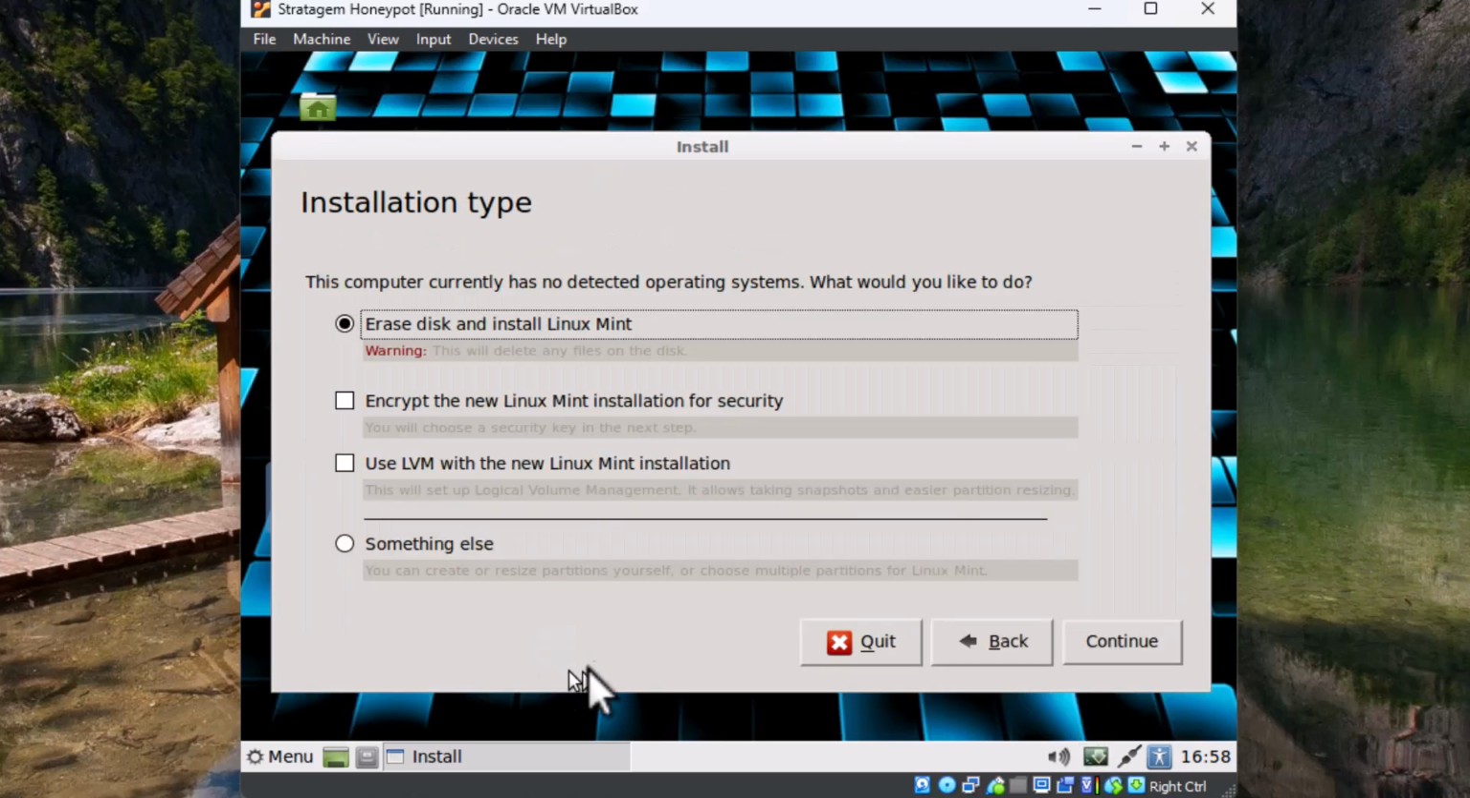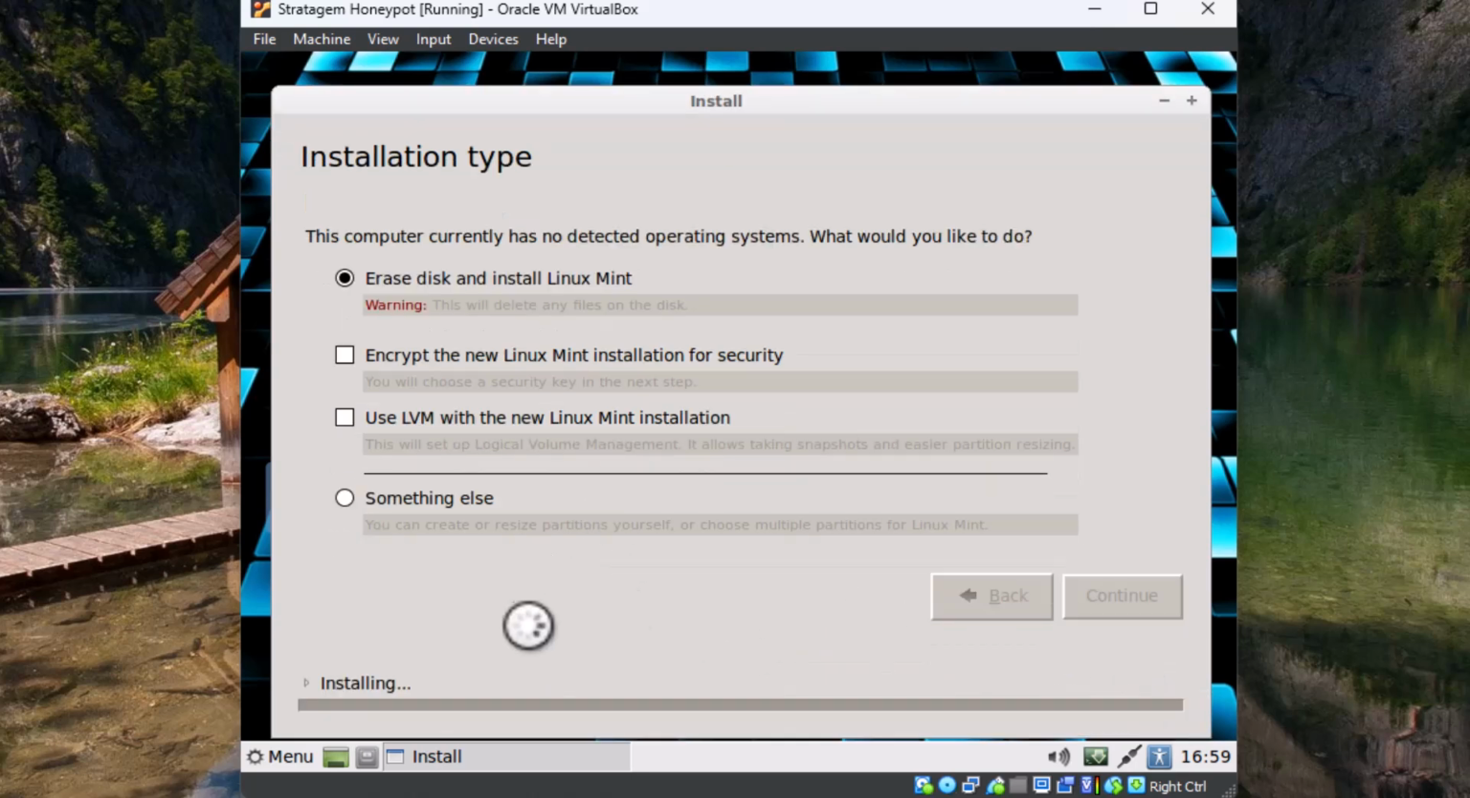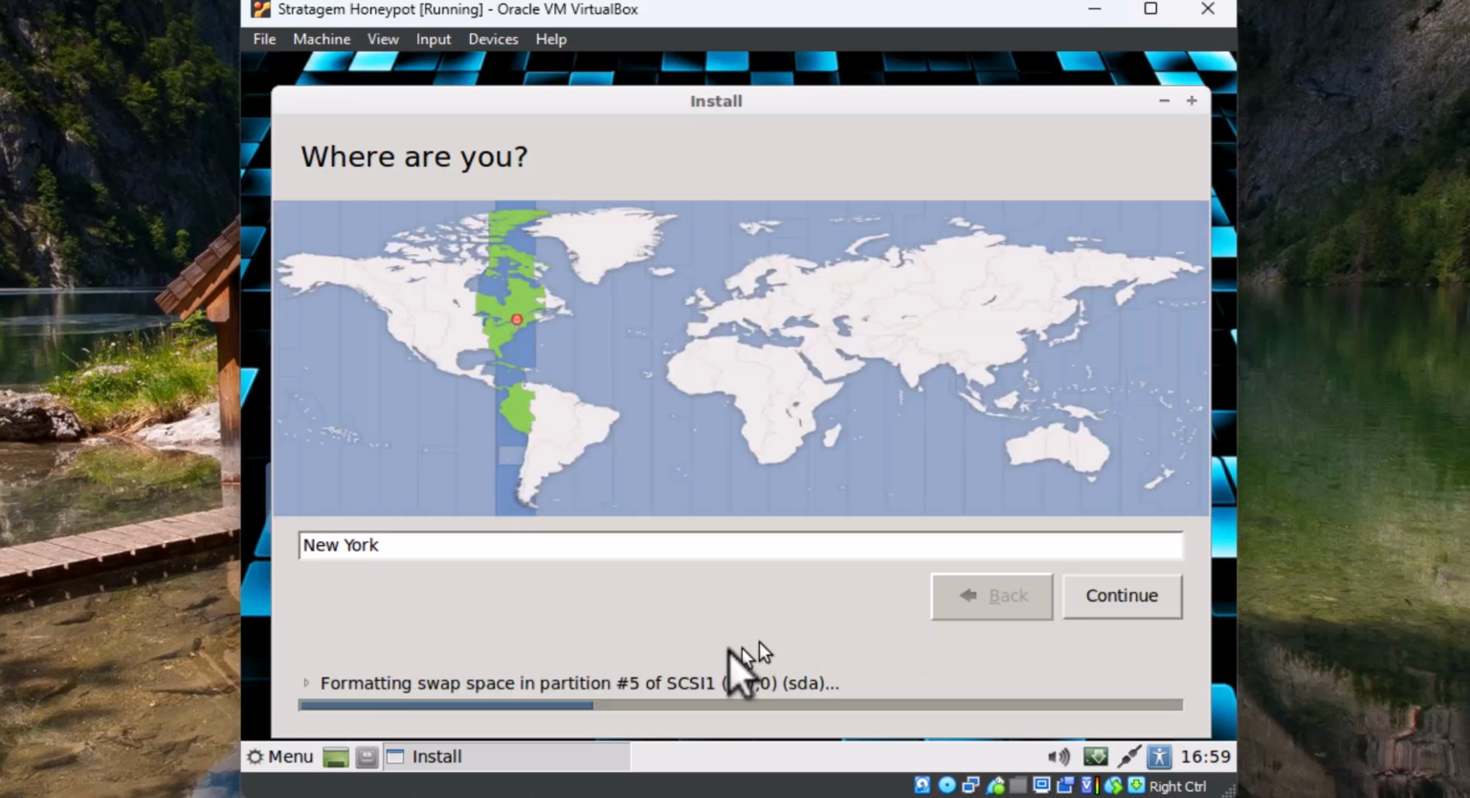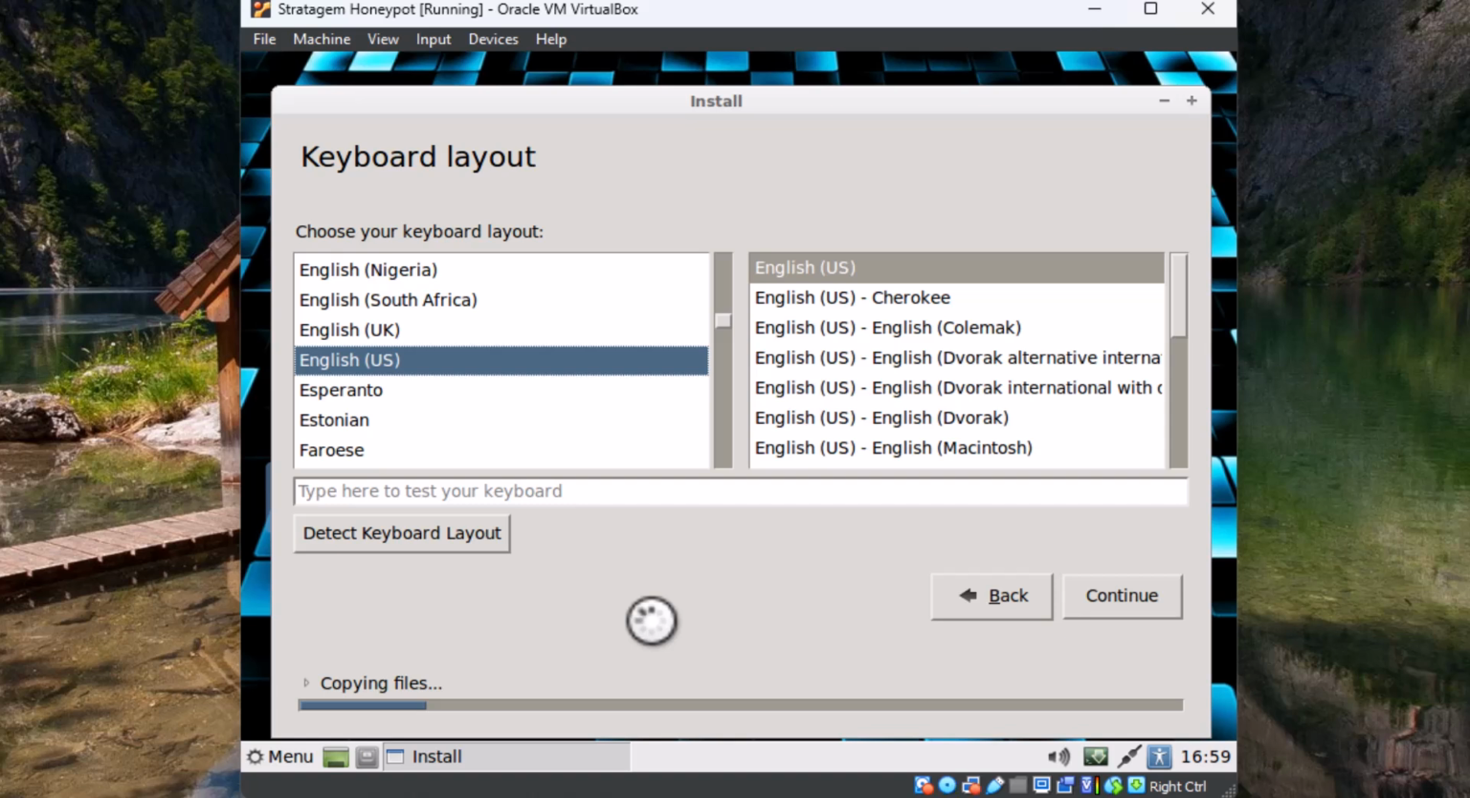Click Continue. I'm going to erase the disk and install Linux Mint. I don't need to encrypt it or install the LVM this time. If I were doing this in a production environment, I would probably consider that. I'm in Denver. There we go, I'm in Denver. And this is standard Ubuntu stuff, so this is not a big deal.